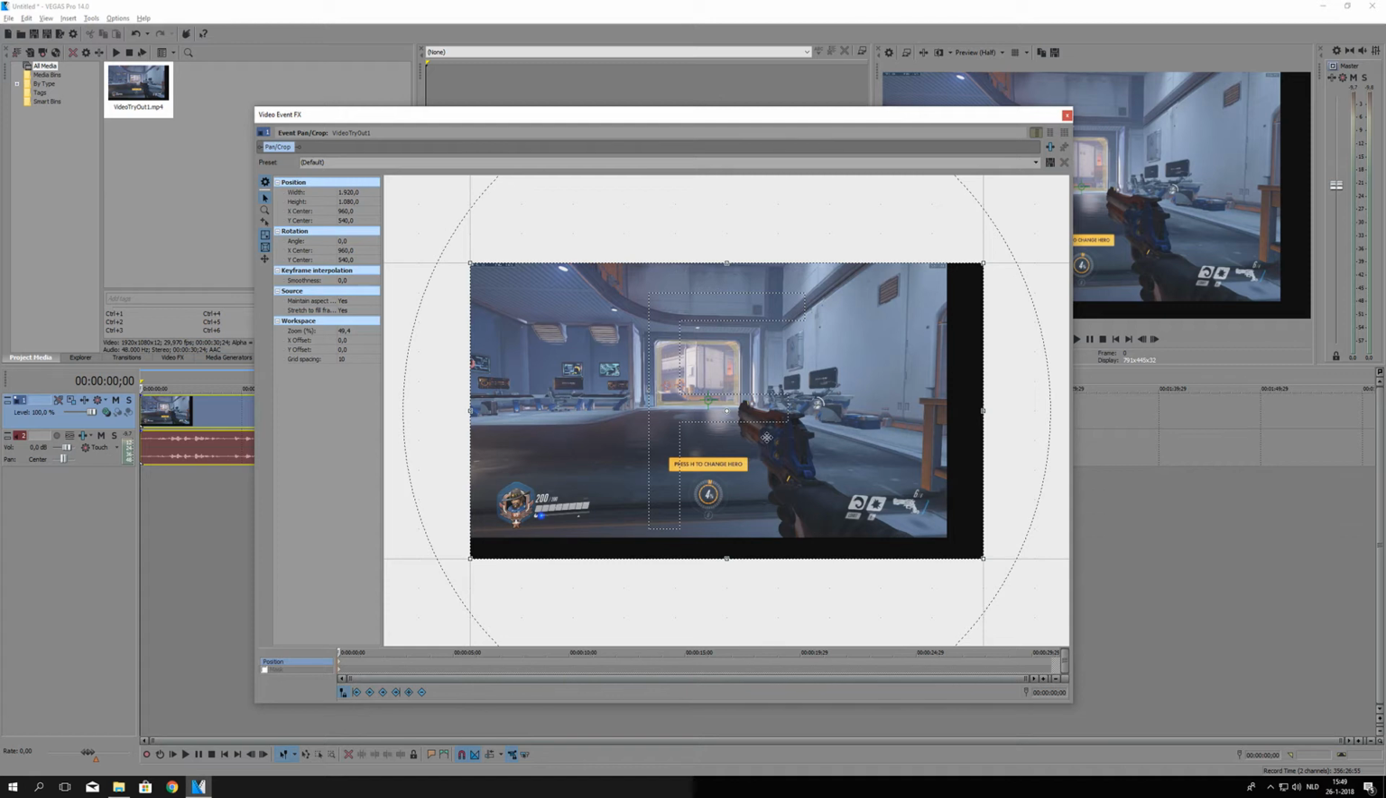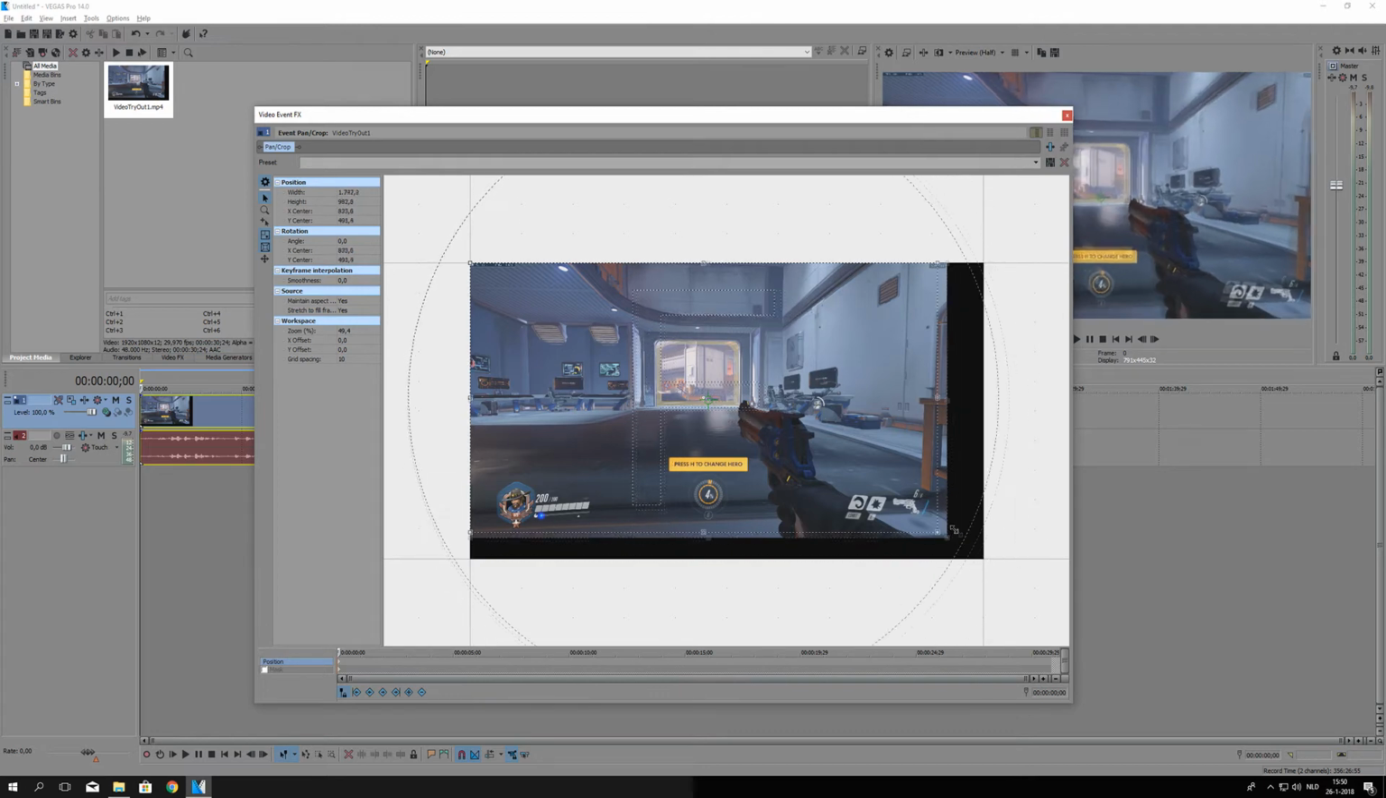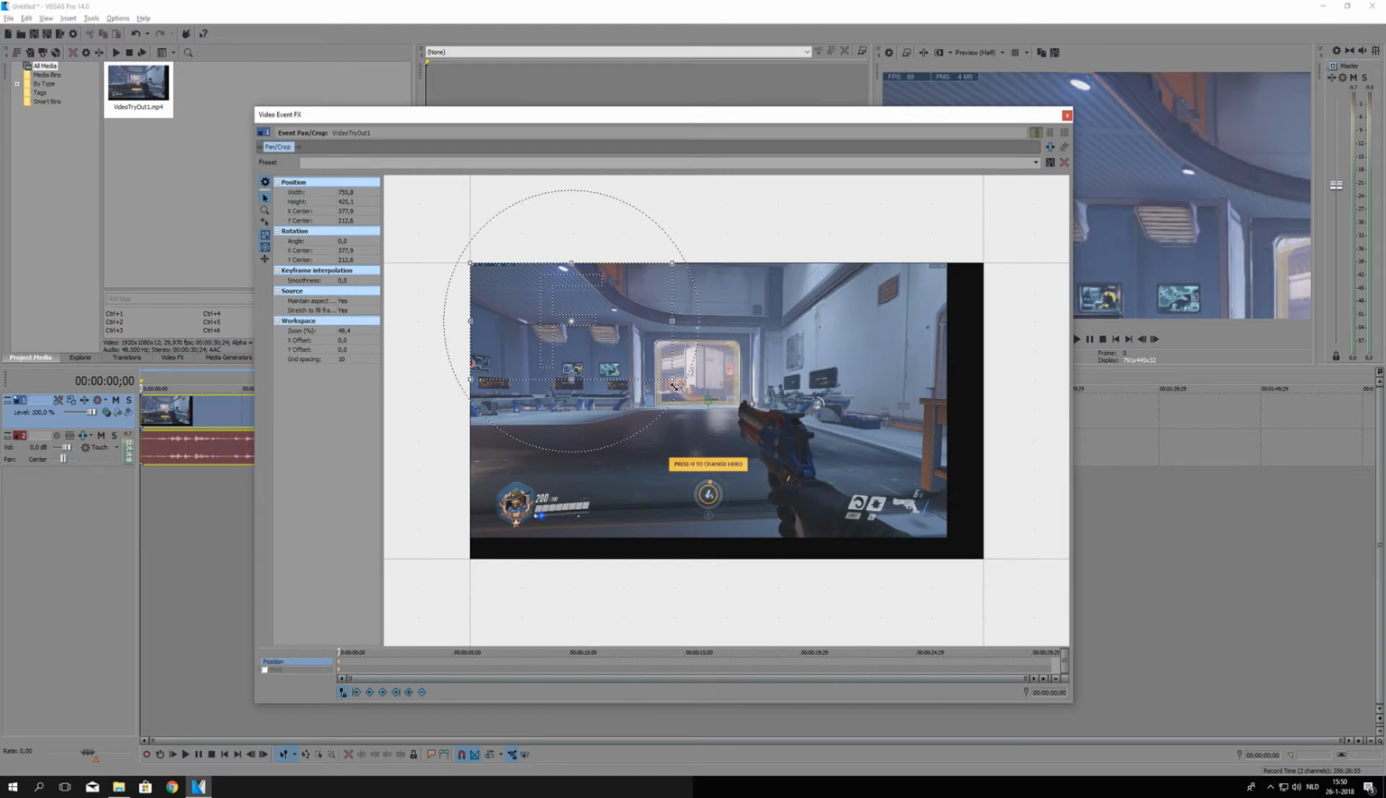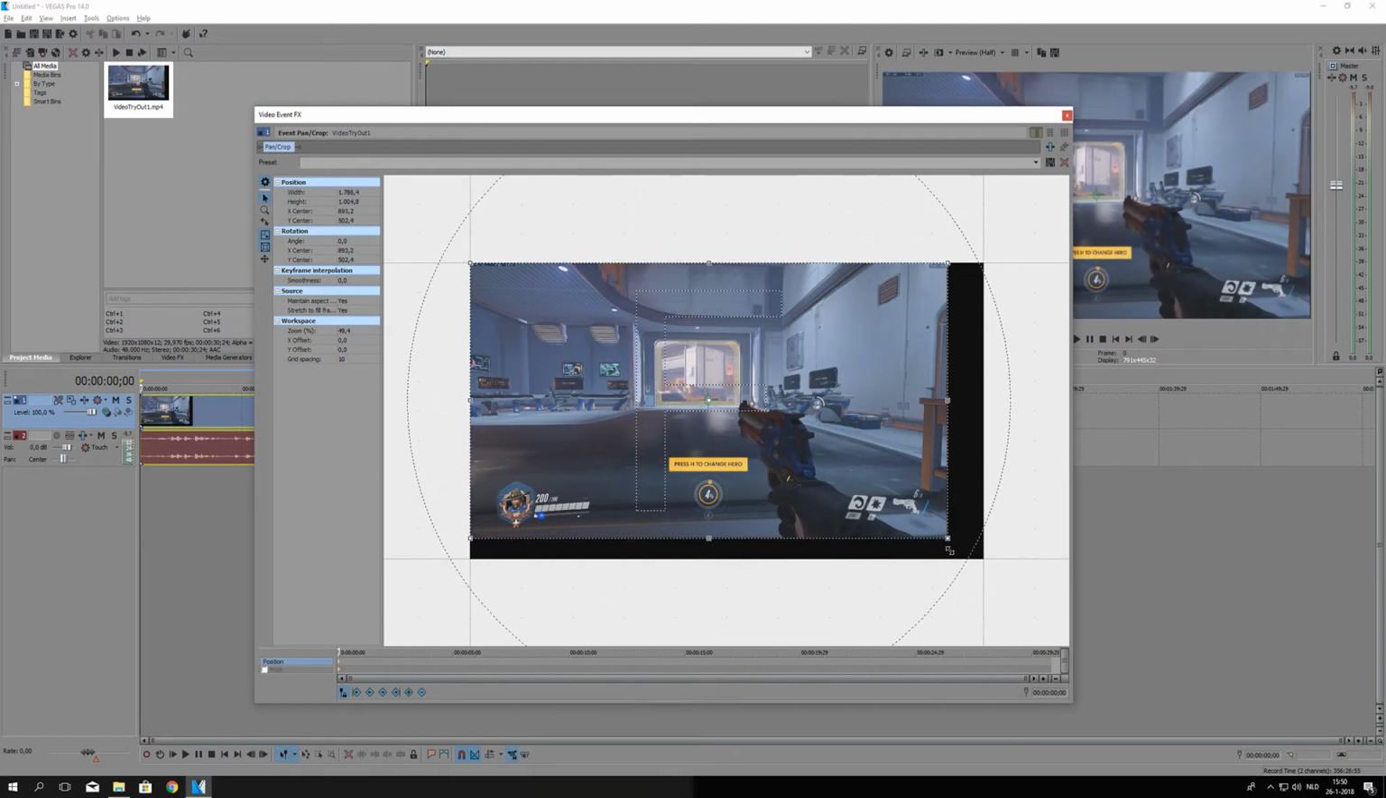So how do we now actually correctly scale the material? Well, if you press the Alt key and you scale it from the right corner, you can see that it doesn't scale from the middle, rather it scales from the top left. So now we can actually position it right about here. Just like that, and you can see that the black border is gone.